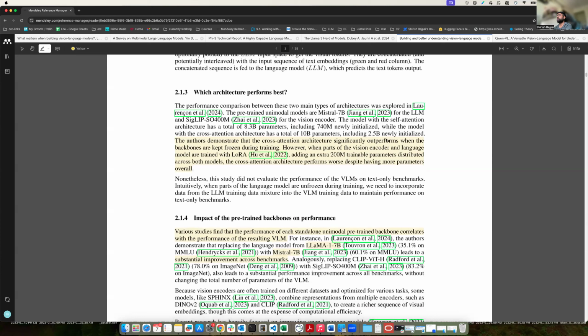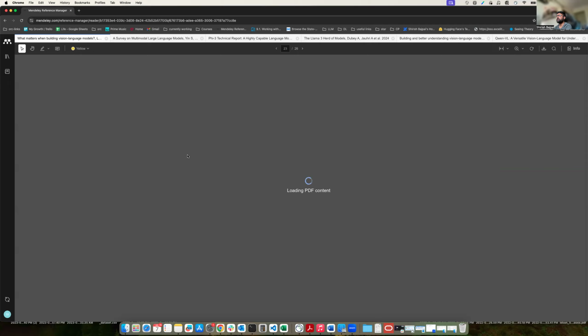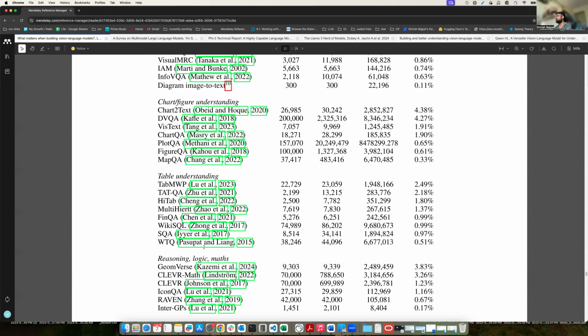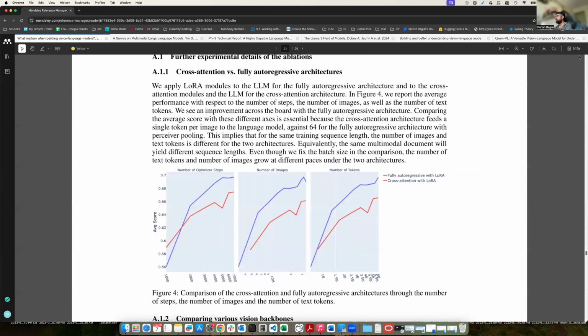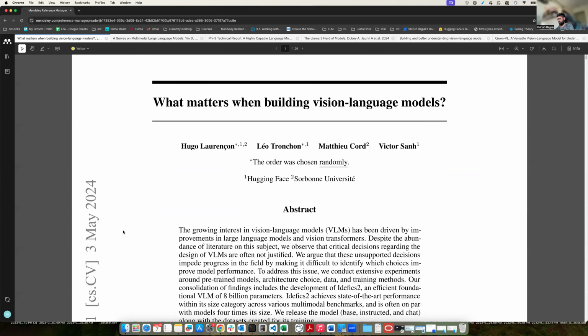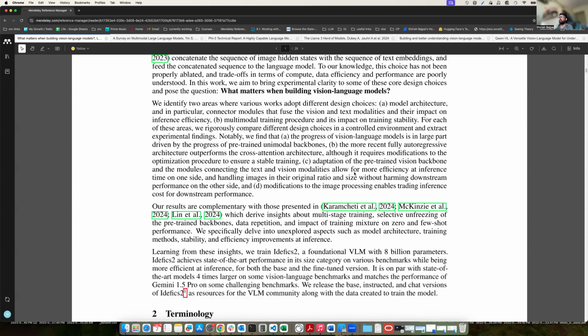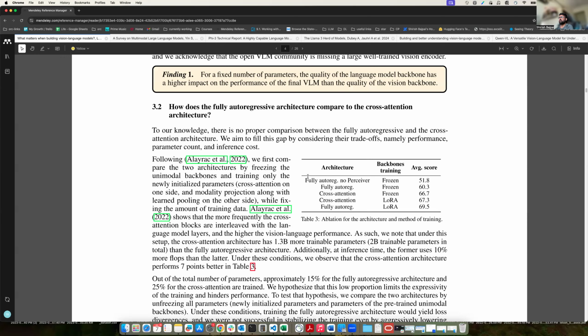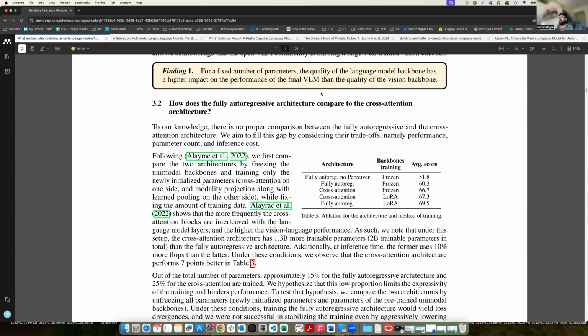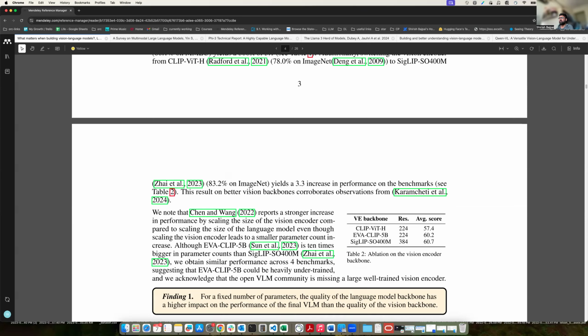So let's go to one more paper. This paper was also released by folks at Hugging Face, and it came around in May. With this they released IDEFICS2, on what matters when we are building vision language models. There were some pretty interesting findings, so let's quickly walk through them.